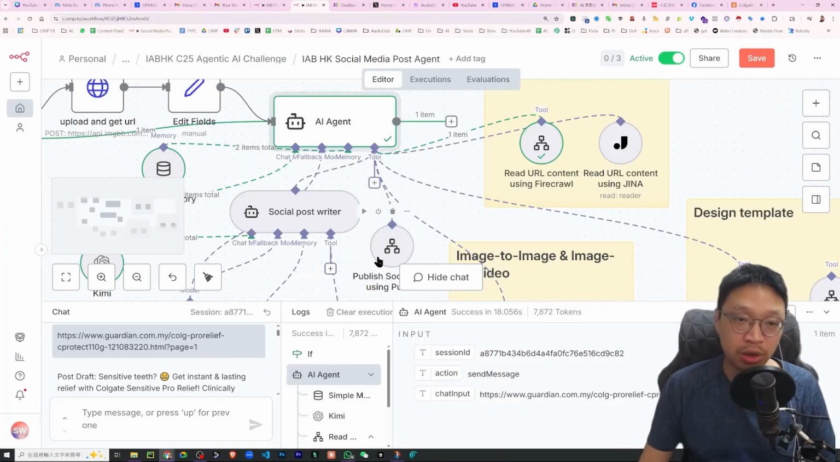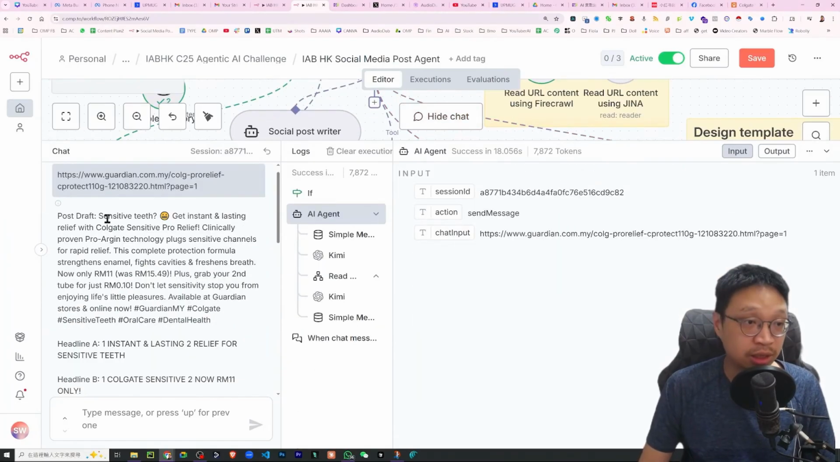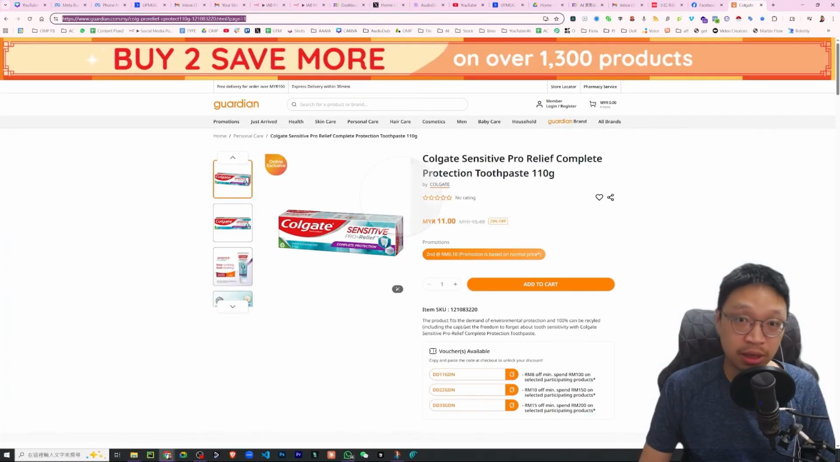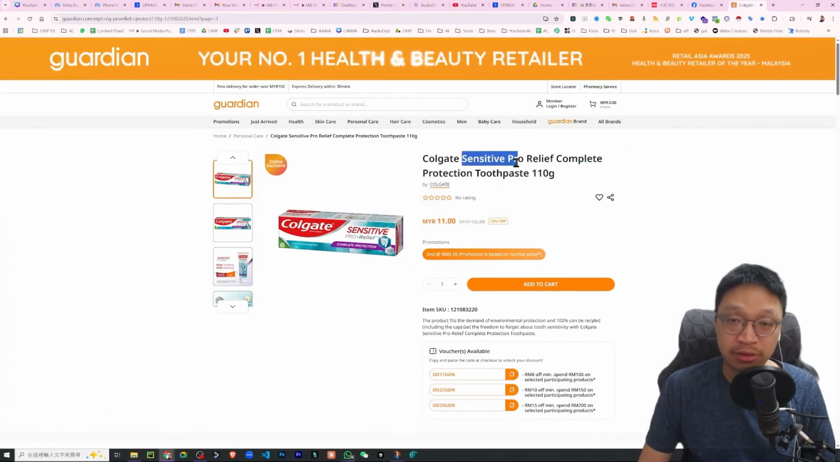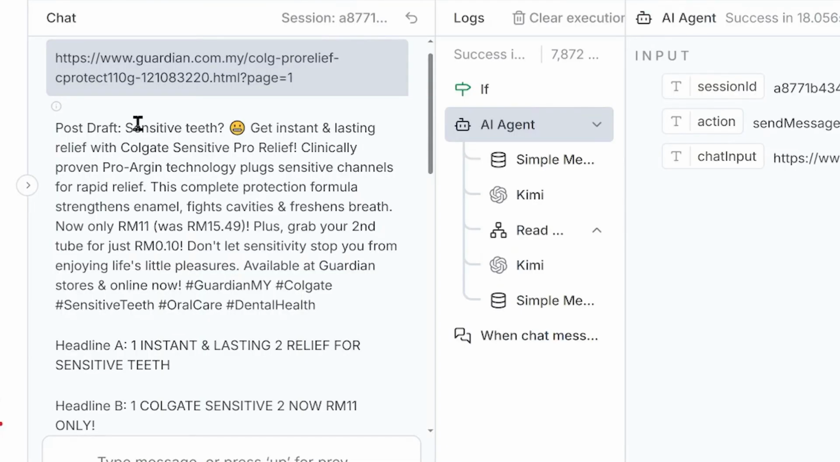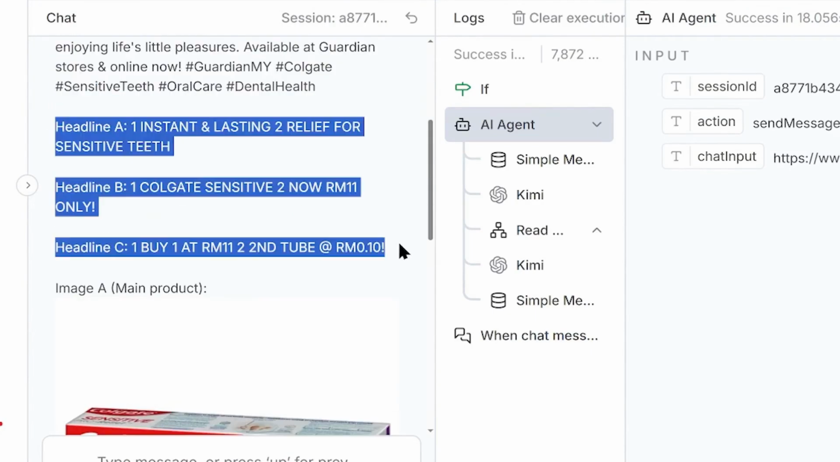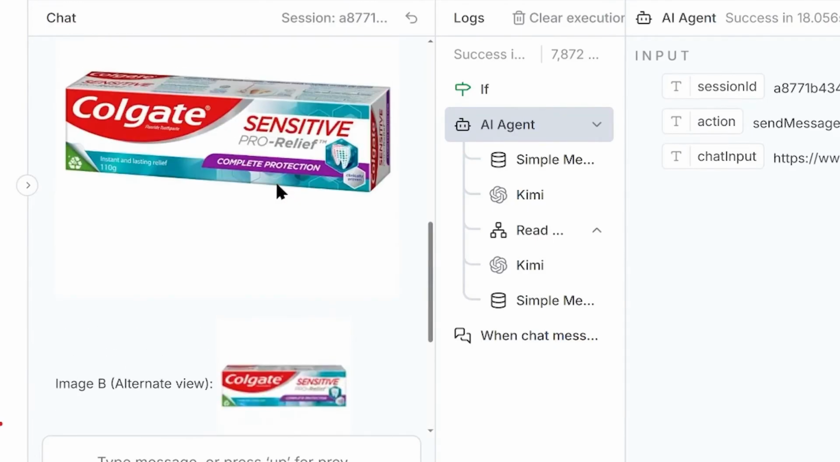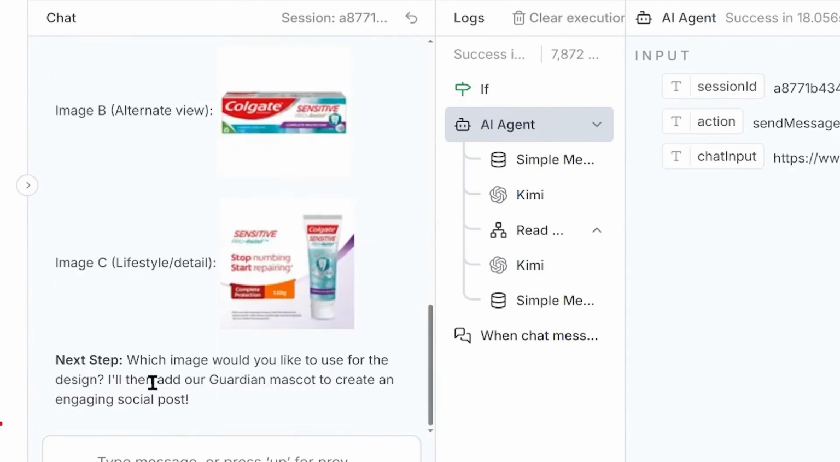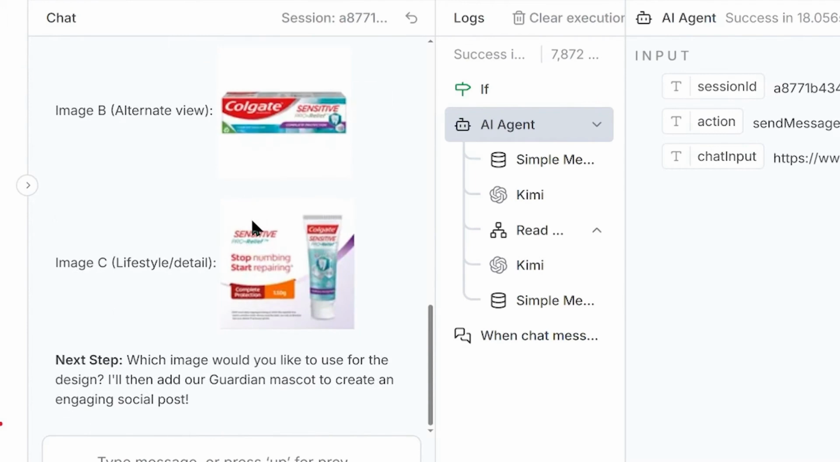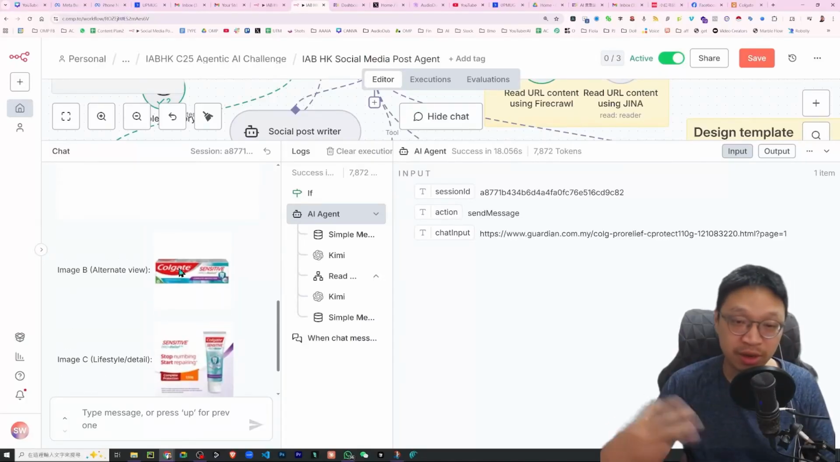Now let's take a look at how it performs. This here is the copy it generated. The product in question is Colgate toothpaste, and its main selling point is sensitivity protection. In the copy, it also mentions keywords like sensitive teeth and so on. It gave me 3 headlines to choose from along with 3 images. I made my selections and then it asked me which image I wanted to use to add the mascot dog to. That is, to add the mascot onto the image, since it still needs to be edited in.